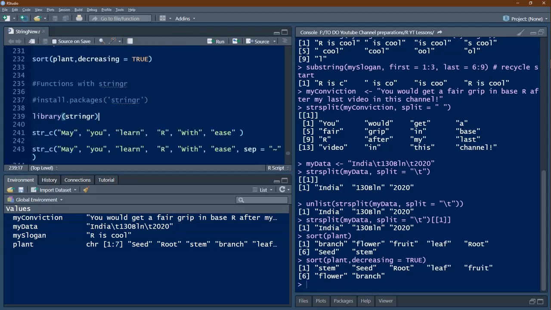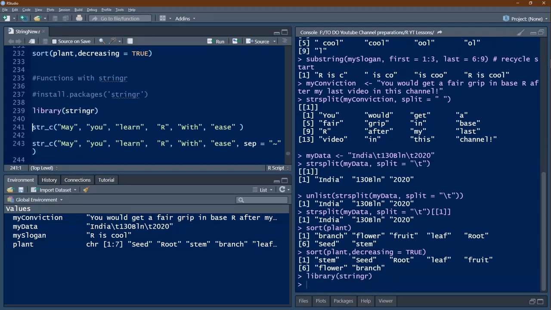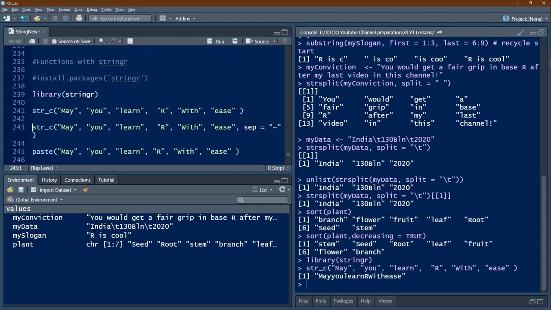We'll move on to see the functions of the stringr package. So install.packages stringr should have been done already. Since it is done in my case, I am going ahead and I am saying library stringr. So stringr is now in memory. We can use the functions of stringr. So str_c basically concatenates. We have got different strings here. They will all be concatenated and presented together.